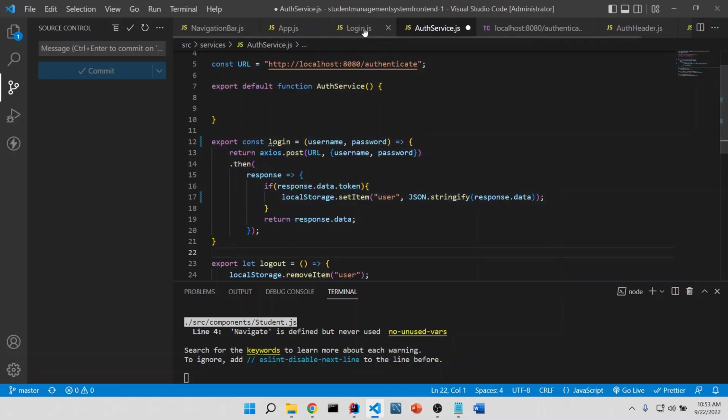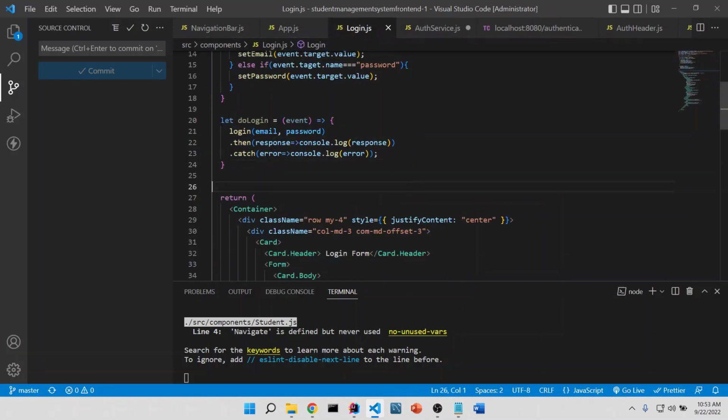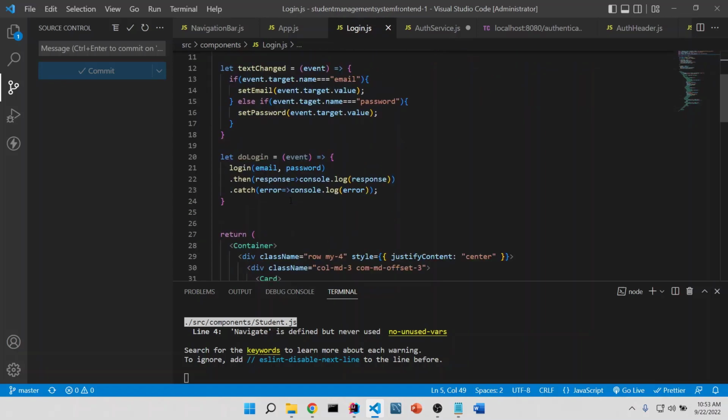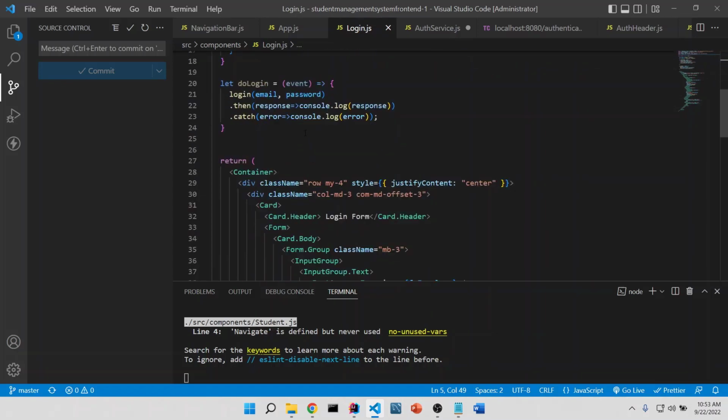Let's go back to the login.js, whatever we have written inside this login.js is enough for us, right? What else we can do is use the navigator and go to the main page. That is what we can do, right? But in this video we are not going to do that. We will do that in the next video. So right now let's just test whether it is working or not.